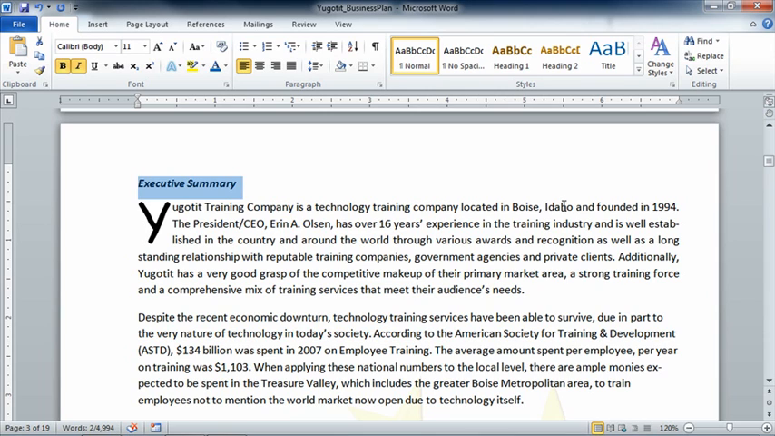So we're going to do that now. I'm going to press Control Space Bar on my keyboard. And you will see that Executive Summary now goes back to the normal style, which we can see in the gallery, but the bold and the italics have both been removed.